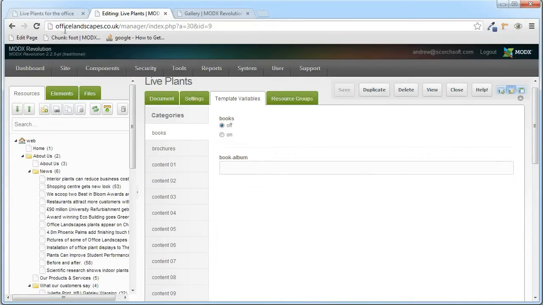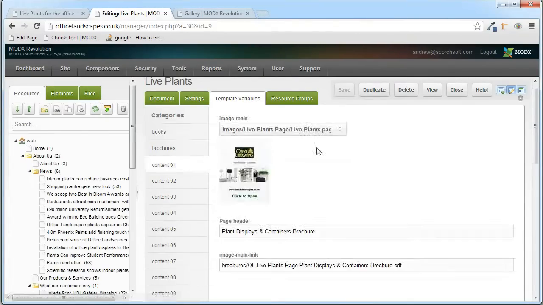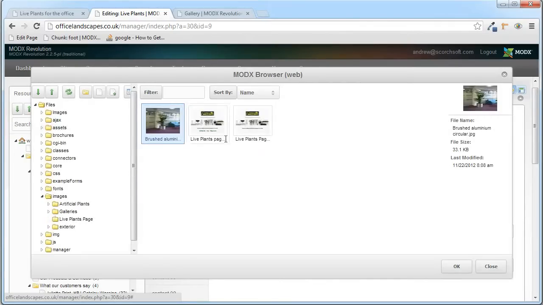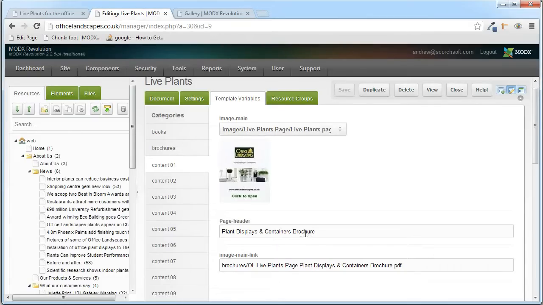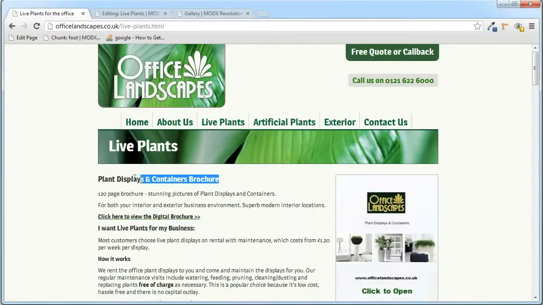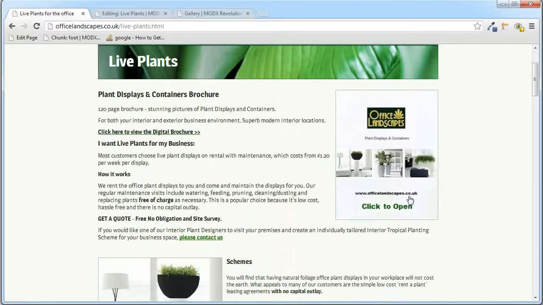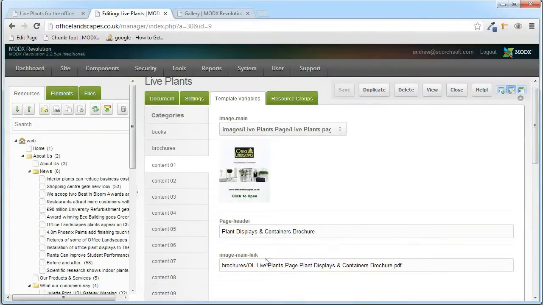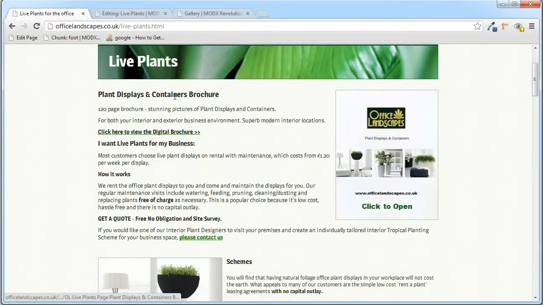Now you'll notice content 1 has the image there, which can be selected by clicking the drop down and selecting an image from the files. The page header, which is plant displays and containers brochures, which is there, and the image there, and the image link, which is the link which you will get to if you click on the image there.